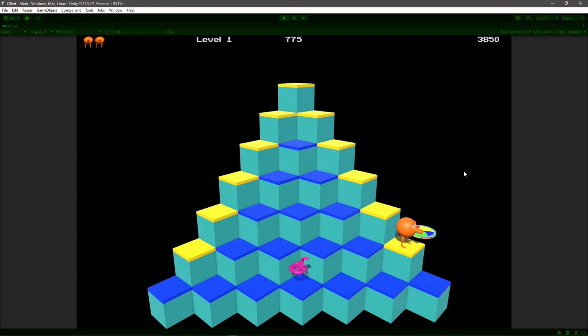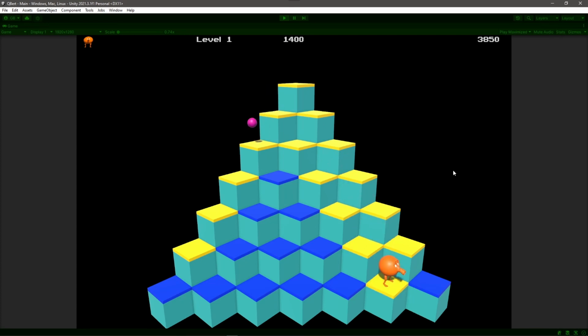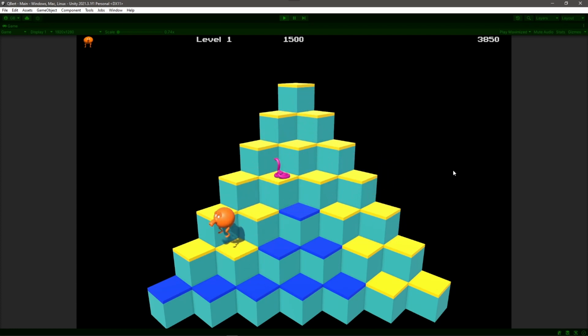Looked like a little bit of a glitch there. All right, so he followed me down. Oops. And he killed me. But he followed me off the edge on both sides. Let's see if he just chases me. All right, so it looks like we have fixed that bug.